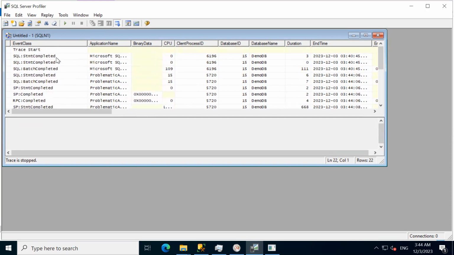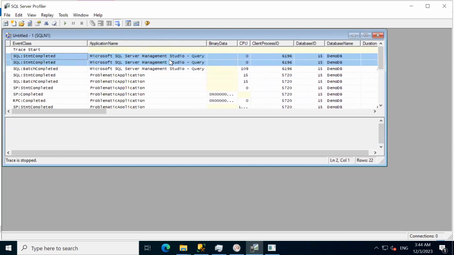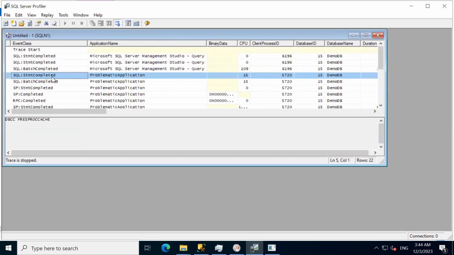The first 3 events are related to the application named SSMS, if you can see, Management Studio. And now I got something named problematic application. So I am running .NET code behind the scenes. I need to capture what it is doing from Profiler or Extended Events. Doesn't matter. You have to understand the events here. I'm just focusing on events.